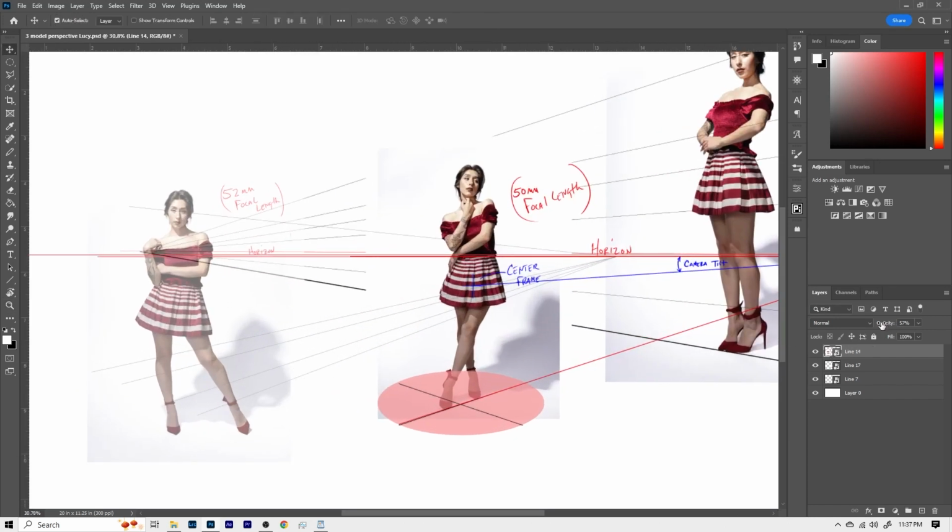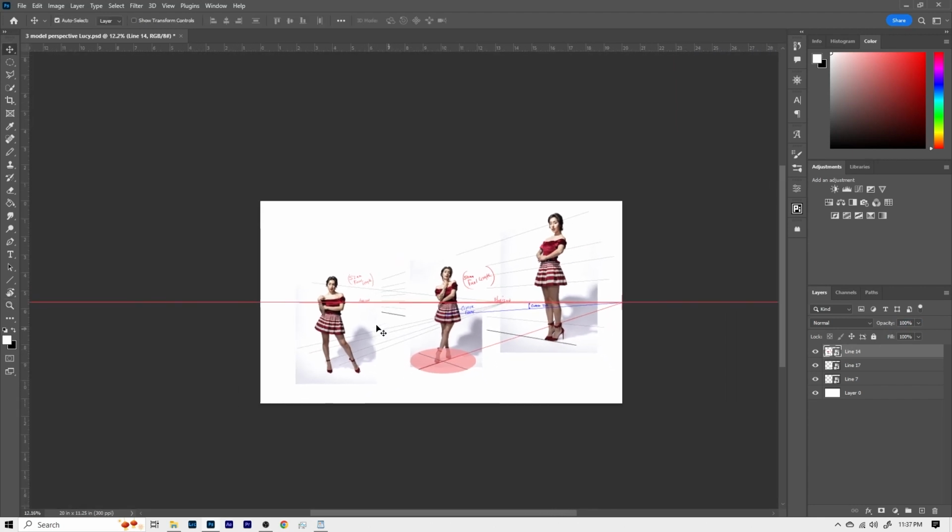Now, is she proportioned? It really all depends on where you're trying to put her. Same way with any of these. If she was standing on a box that was closer and higher, it would appear right if she's standing on a box that's down and a little bit further away.